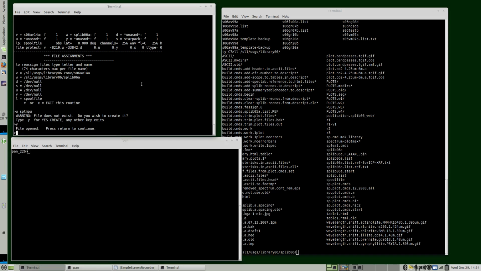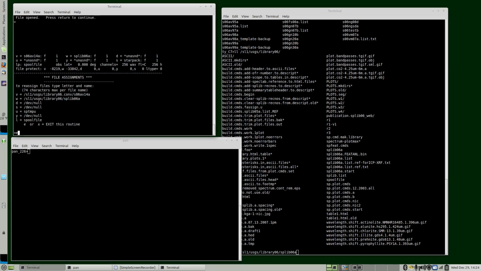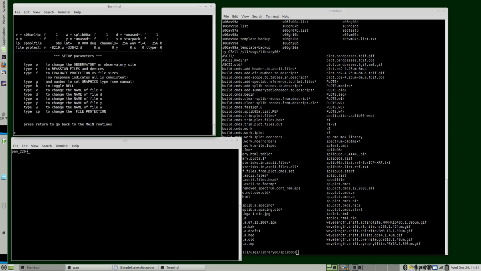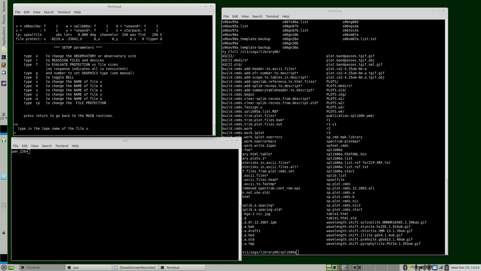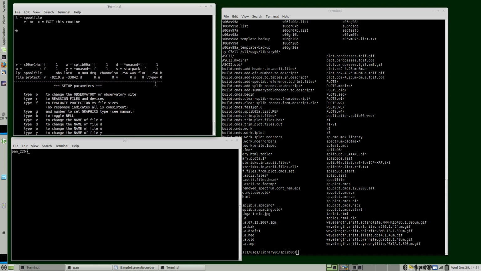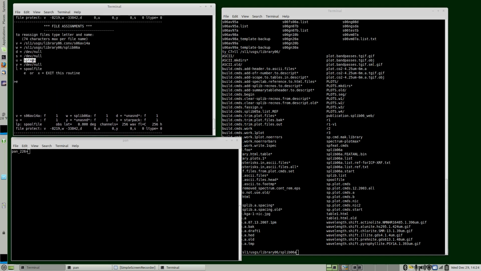Now, we have our spectra and files open, so we do need to add a name for the U. I forgot, it was sptempu.